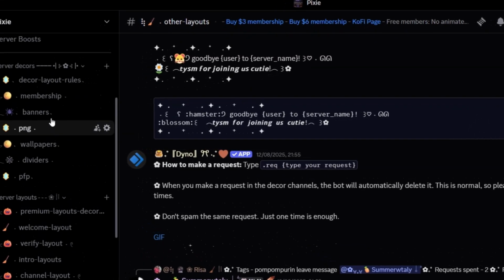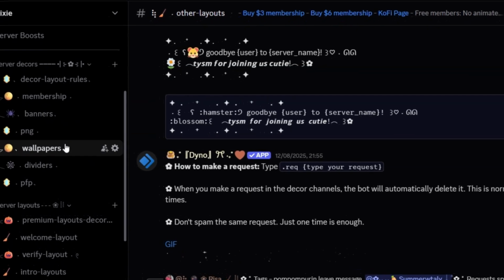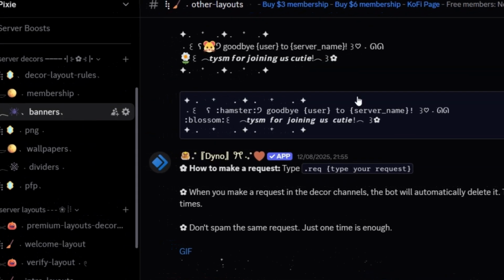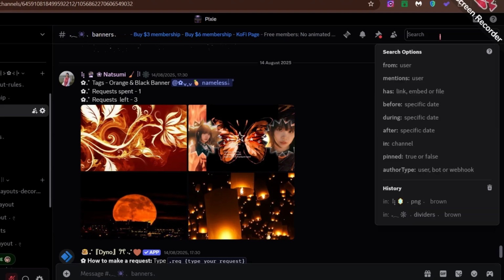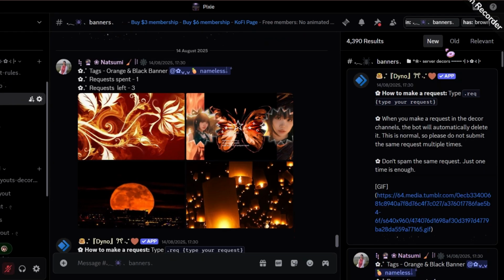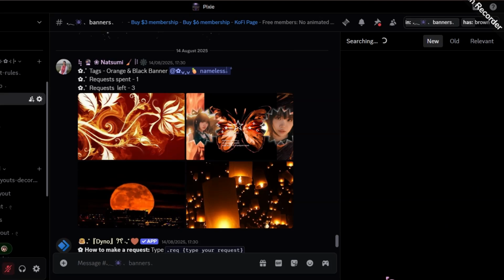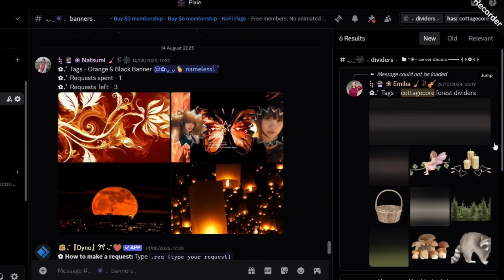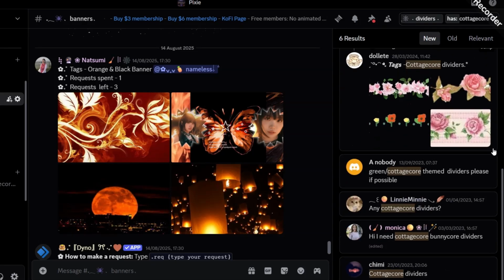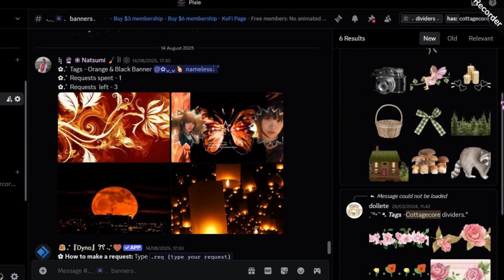You can see so many layout channels here and even decor ones. I'll show you how it's so simple to get what you want. Just go to search bar, select the channel name and select the theme you want. Since I've selected brown, it will show me only brown banners. It's the same with any channel, like dividers. It will show me only cottagecore since I picked that theme.